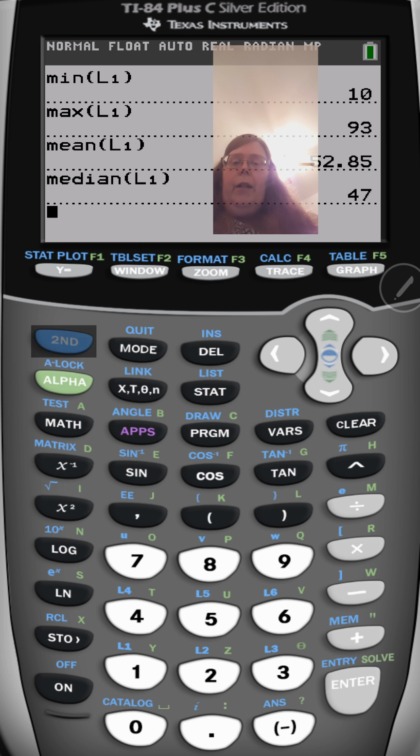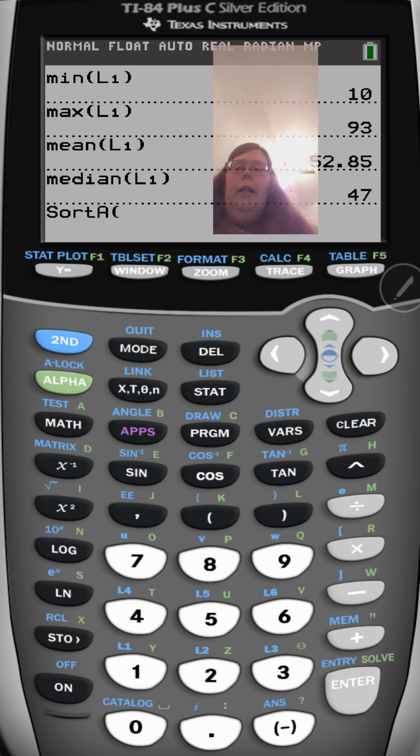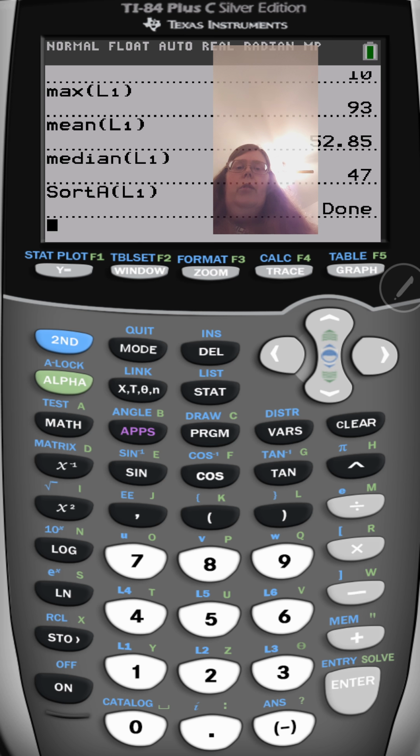Okay, we need to find the mode also because that's an important piece of central tendency. So we're going to go back to second list, go to operations and sort it ascending. It's still list 1, press enter, and there you go, done.